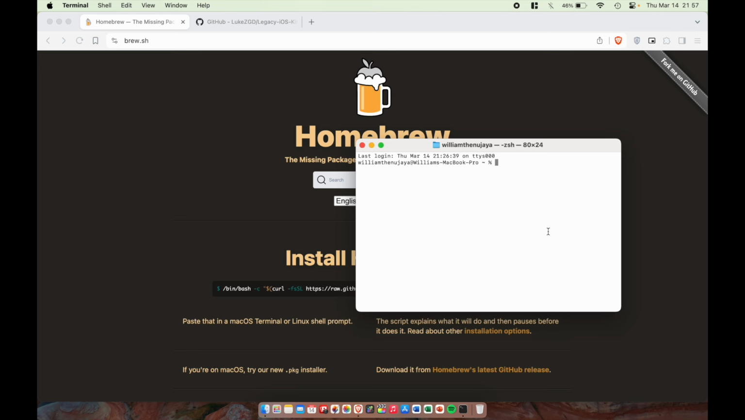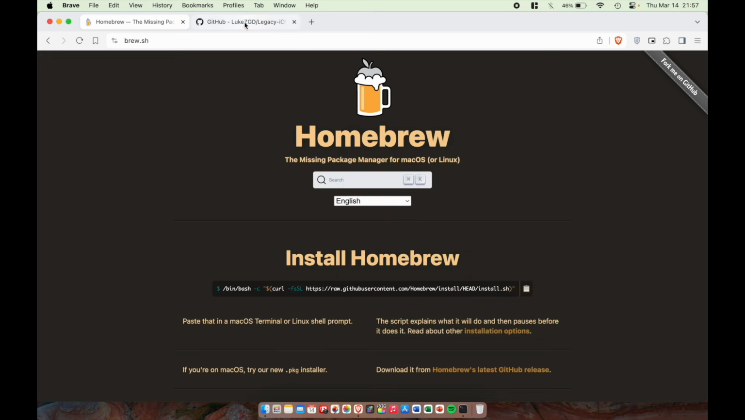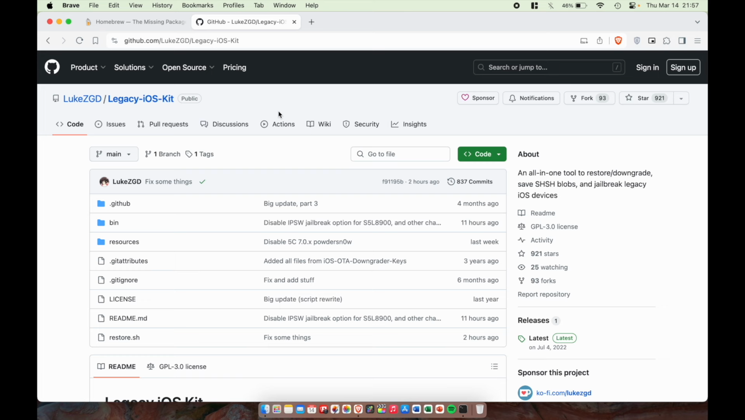And then hit Command V, hit Enter. It will install all the Homebrew necessities. It will install command line tools from Xcode. It will take maybe 10-20 minutes depending on the internet connection, all right? And once Homebrew is installed, we're gonna go ahead and go to the link that I will link in the description down below, which is Legacy iOS Kit by LukeZGD.